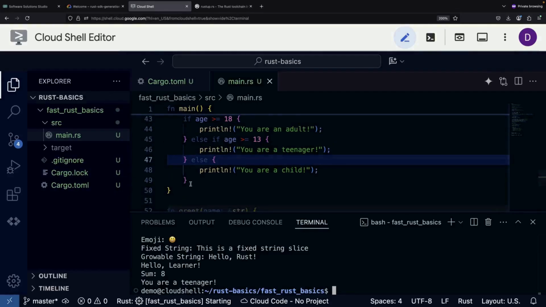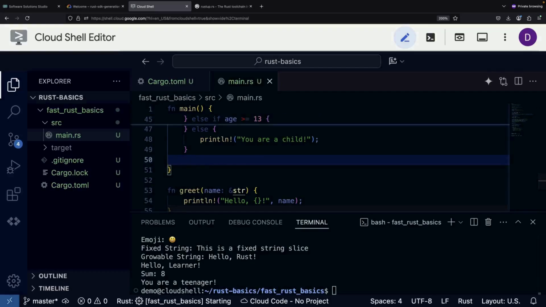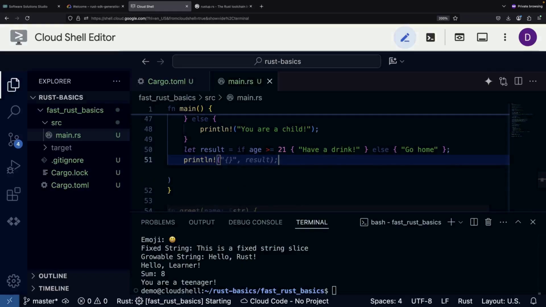What's unique about Rust is that if is an expression, meaning it can return a value. For example, let result = if age >= 21 { "have fun" } else { "go home" }. The entire if block evaluates to a string which we store in result. If we print it with age set to 14, we'll see go home.